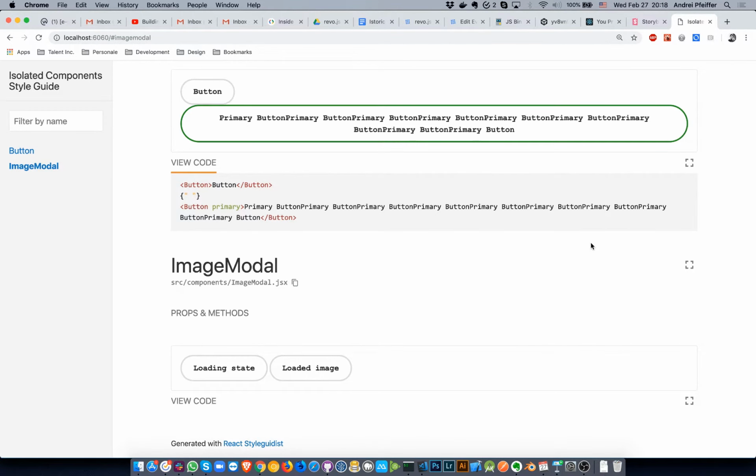Unfortunately, there are no plugins for Style Guidist. So it does more out of the box. You have many more configuration options, but you cannot extend it yourself. That's one of the big differences between the two of them.